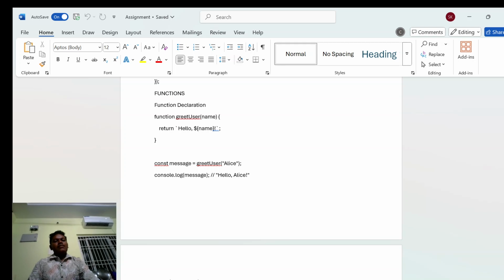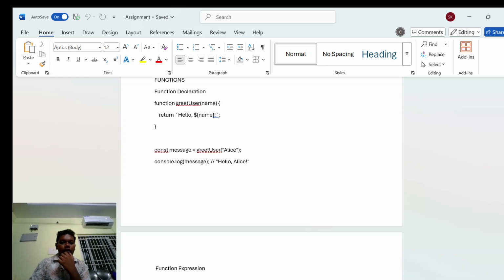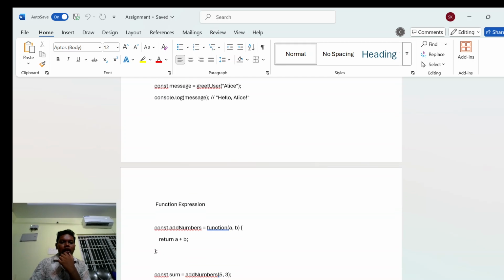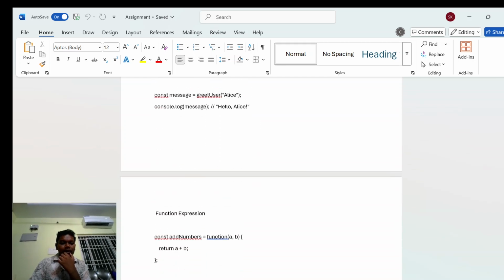Message is a variable which is declared by the keyword const, and to this message the function greetUser is assigned, with an argument, a name, given. When we console.log the message, first this function is executed, and we will get hello plus the name. This is how we declare functions.